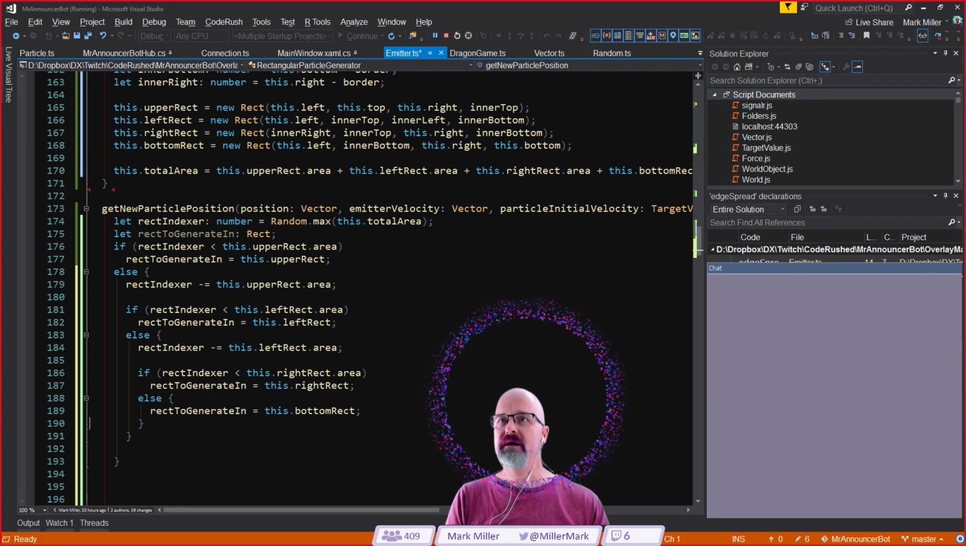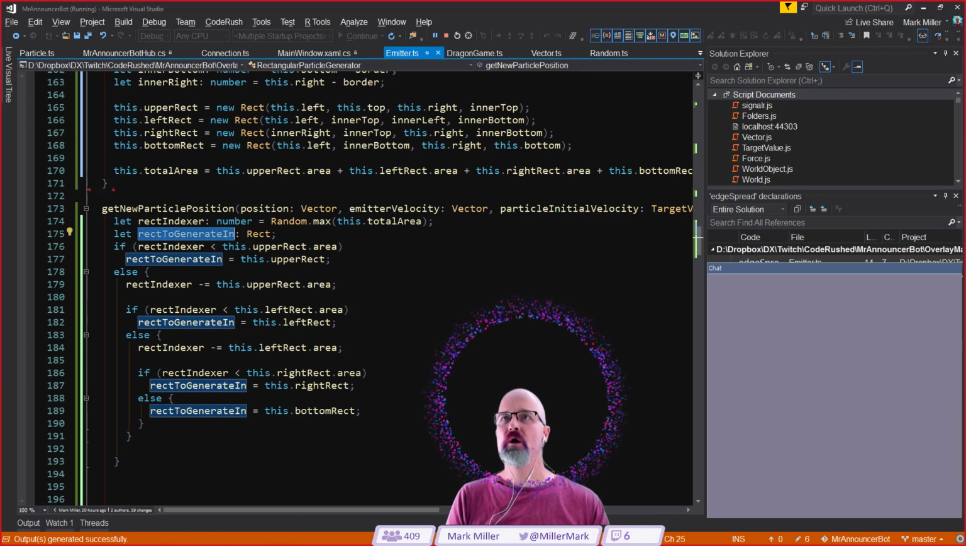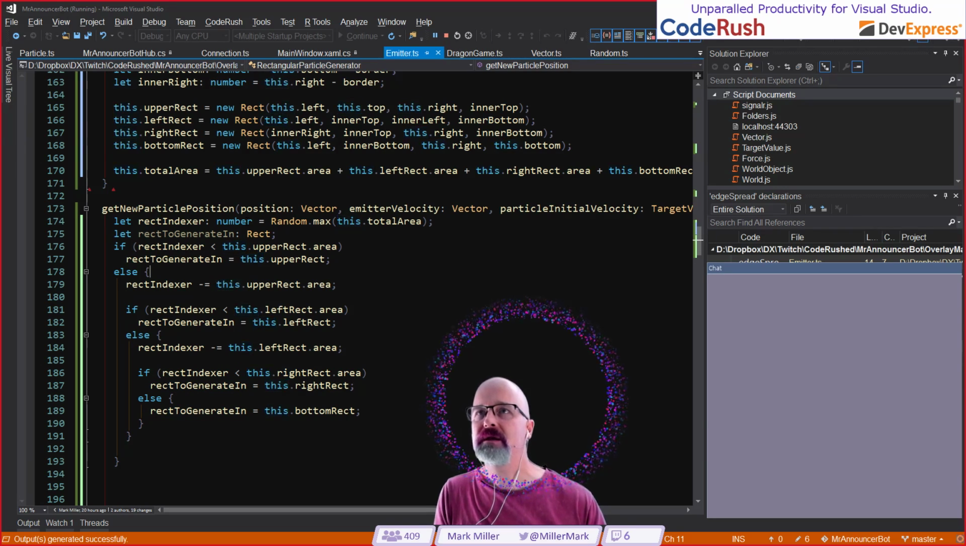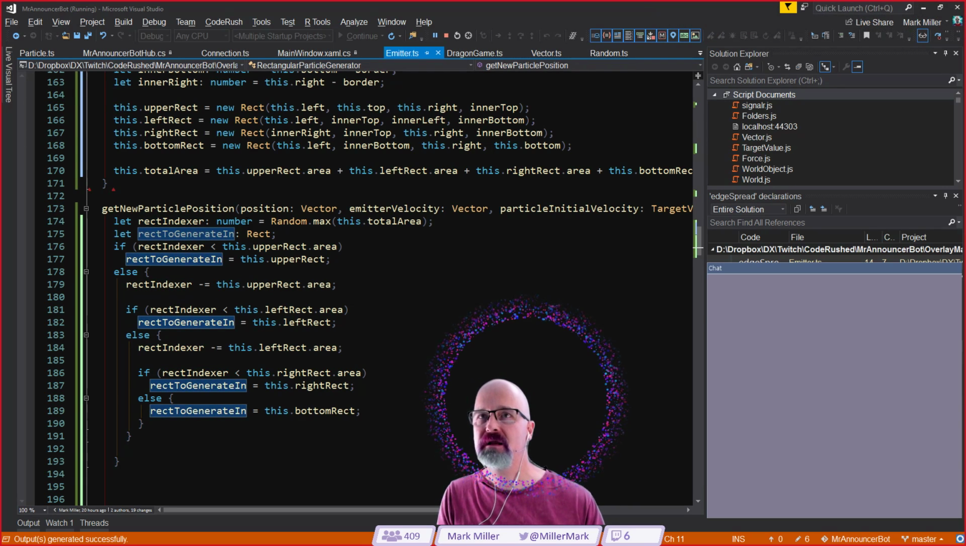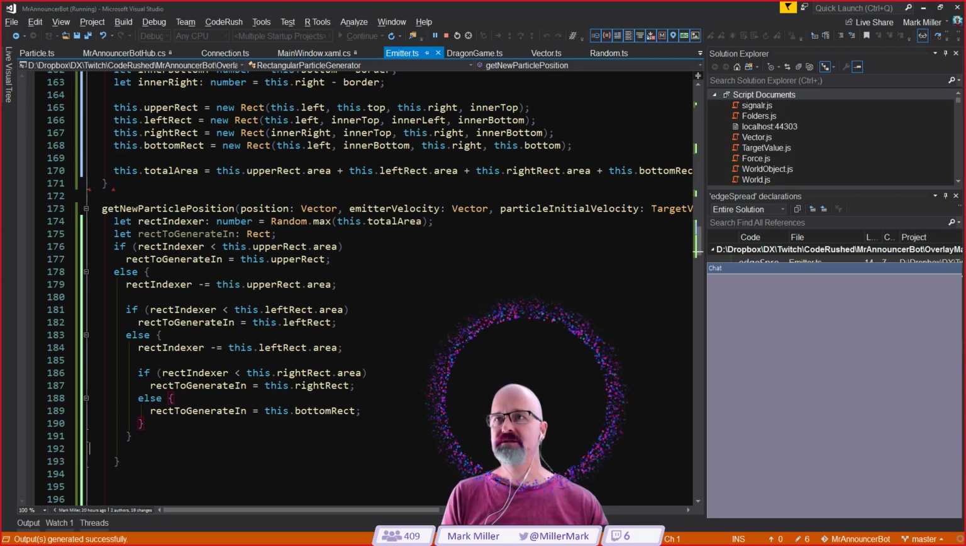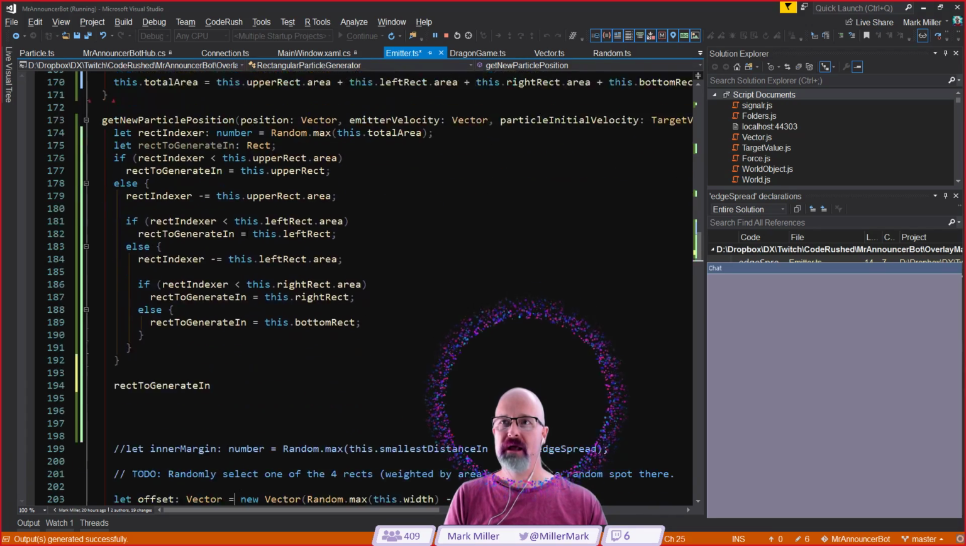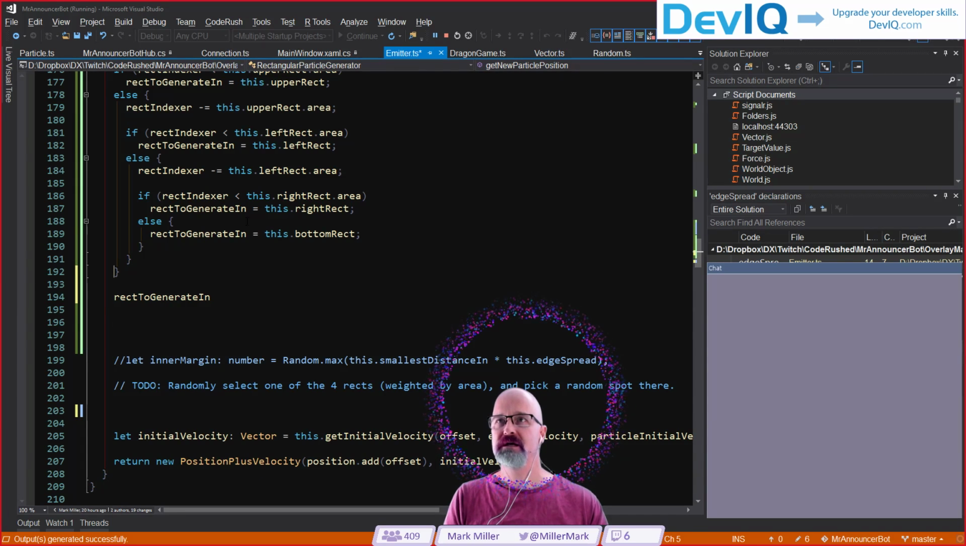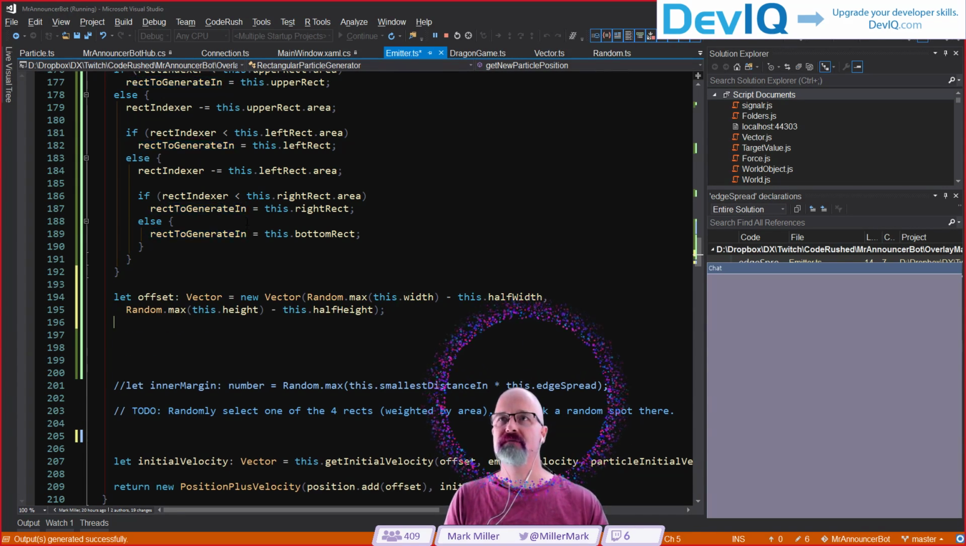Okay, and so what's happening here is this helps us pick what rectangle we're going to generate in. So we're guaranteed, if we come in here, we have an assignment there. Otherwise, we have an assignment here. Otherwise, we have an assignment there. So we're guaranteed a rectangle to generate in. And now that we have that rectangle, we're rock and roll. It's this line of code we need to change, and I think we're done and ready to test after we change it.